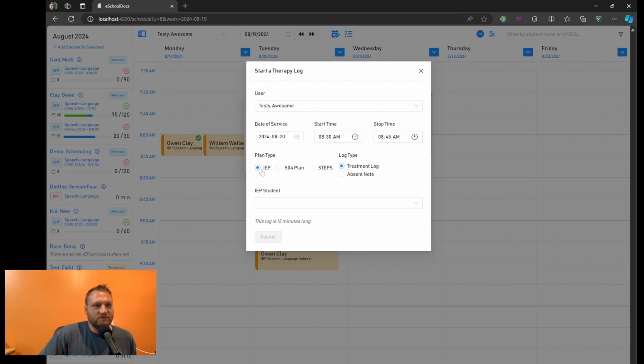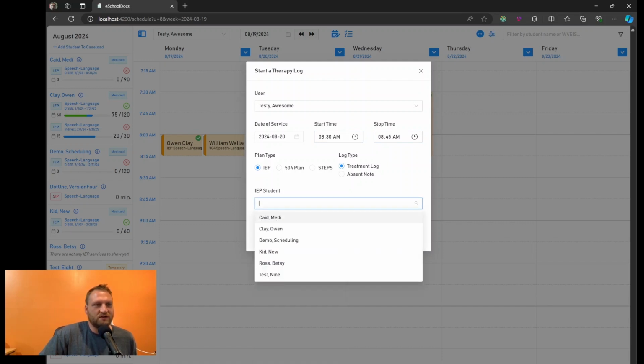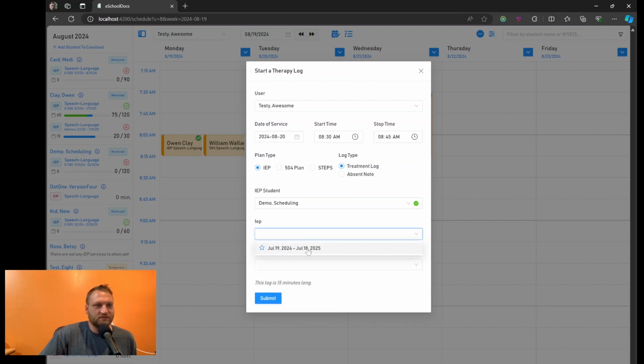And let's say that we want this to be an IEP treatment log. So we will now select a student that we want to do this for. So we'll say it was for scheduling demo. This is for that IEP. The star here indicates that eSchoolDocs is trying to be helpful in determining which IEP you probably want to target. If a student has had several IEPs, eSchoolDocs is going to let you, if you need to, select those different other IEPs other than the active one.